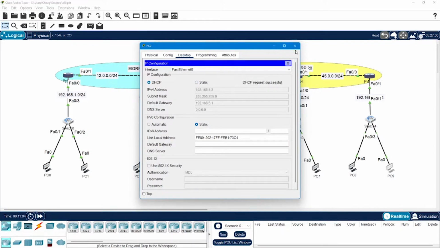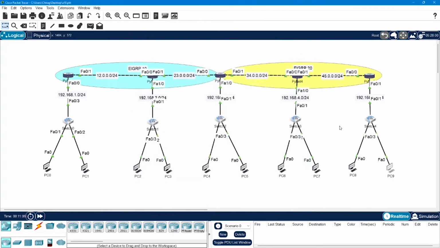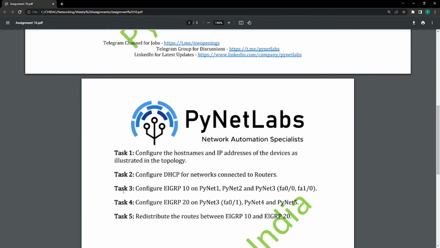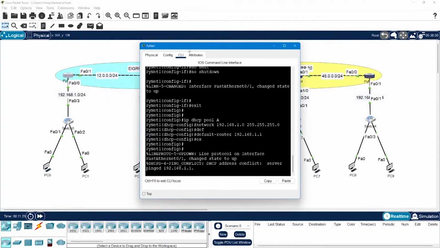And we are done. So we have successfully assigned the IP to all the end devices and to all the interfaces of the router. Now let's quickly check the assignment. Let's see what is the next task. So the next task is to configure EIGRP 10 on PyNet 1, PyNet 2, PyNet 3 for FA0/0 and FA1/0 on PyNet 3. Alright. So we will begin from PyNet 1.